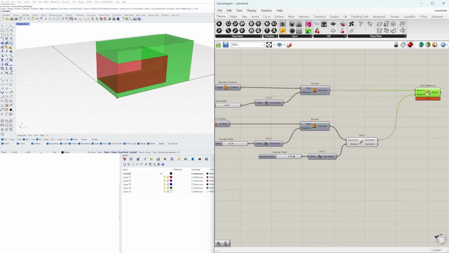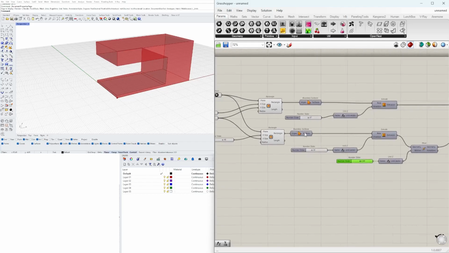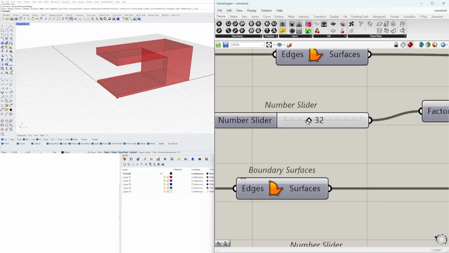So now we can disable the preview, and we can move and shift this up and down to create that form. So this is 5 feet up. We'll just make this like 2 feet at the bottom, and we can change the heights here.